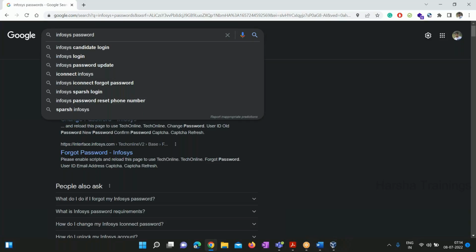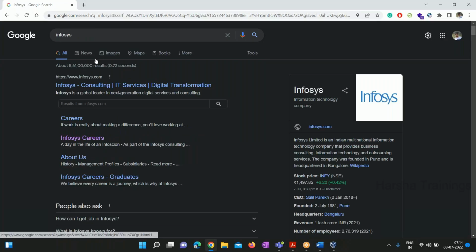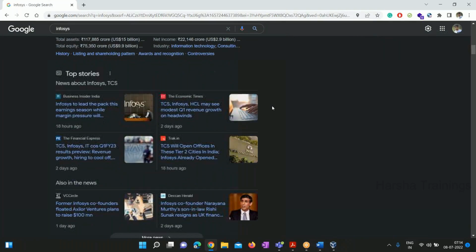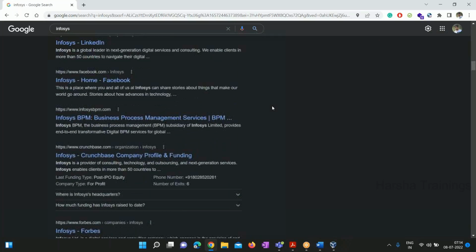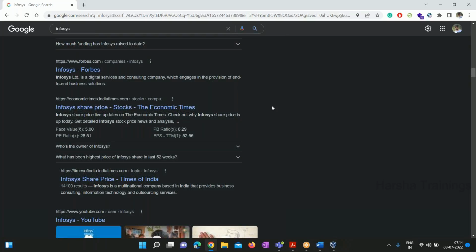Last time, if I searched about Infosys, what happened? I got the results from Infosys itself. That's fine, they have done proper SEO. And here you can have information from Wikipedia, Google Maps, news, Twitter, LinkedIn, Facebook, and a whole bunch of results from various different websites wherever Infosys is mentioned, right?